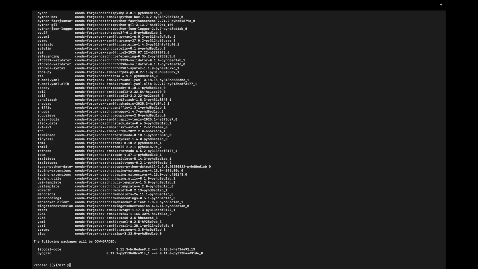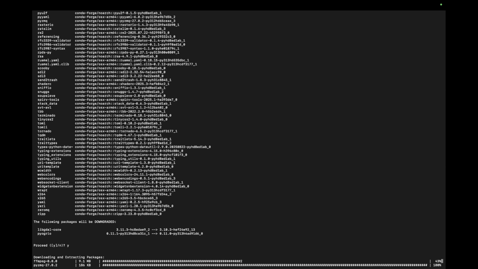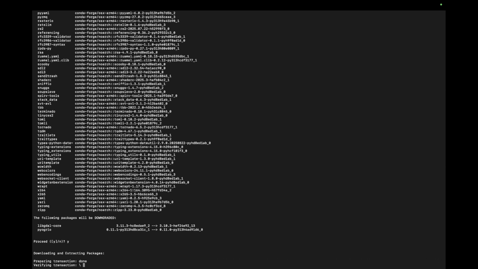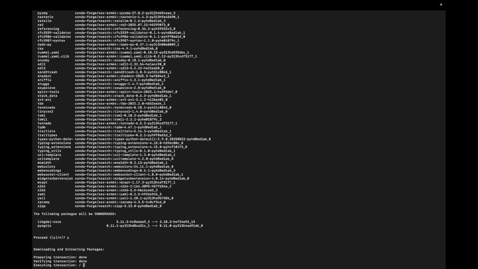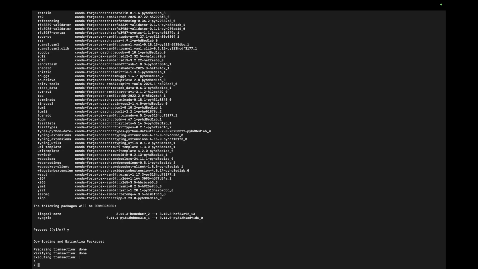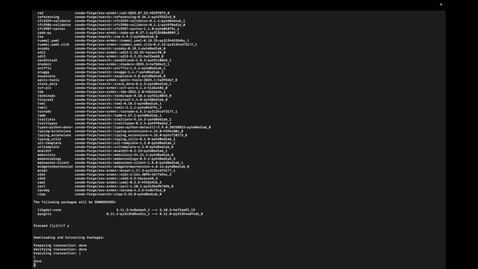Then press Y and enter. So now this package is installed in your system. Okay, so now you can see it is done. Now if you want, you can simply open your Jupyter Lab.